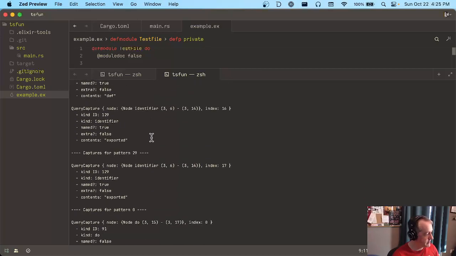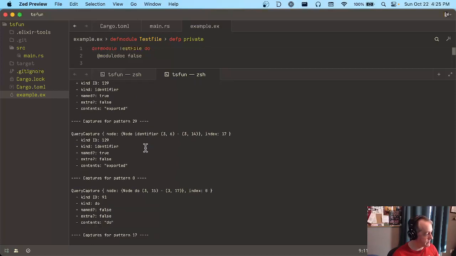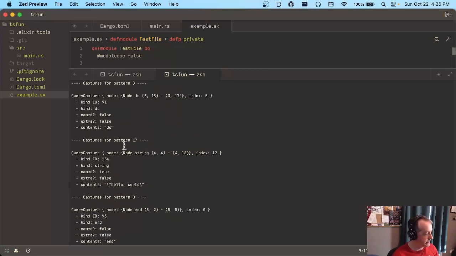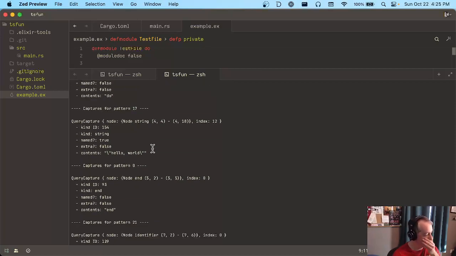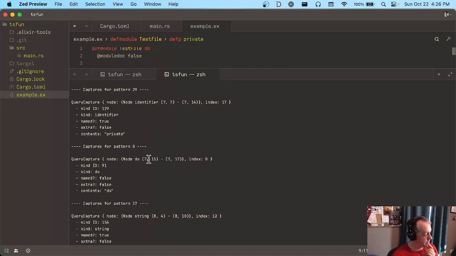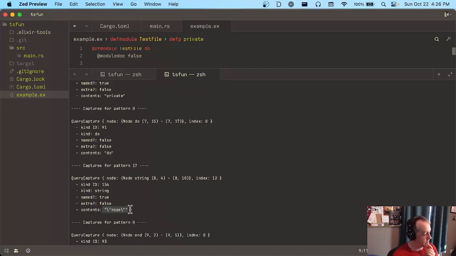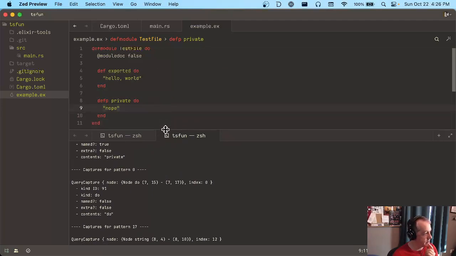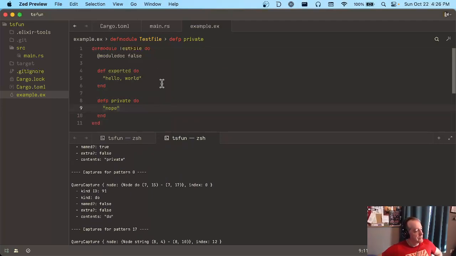I didn't see it. Now, it doesn't guarantee that these captures are in order, right? See, here's pattern 17, hello world, right? So that is something we expected. Let's see if we find another 17. Yep, there's another one for our other string that's in the file.